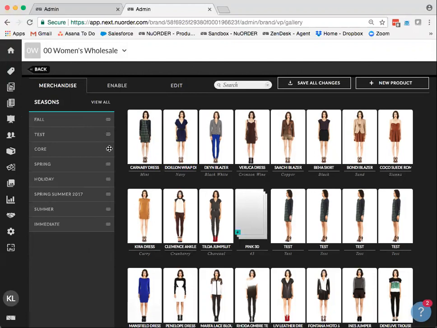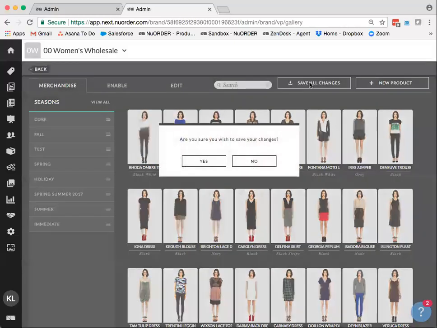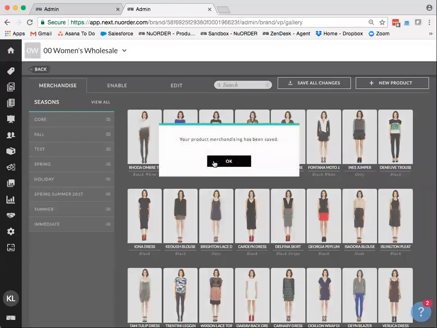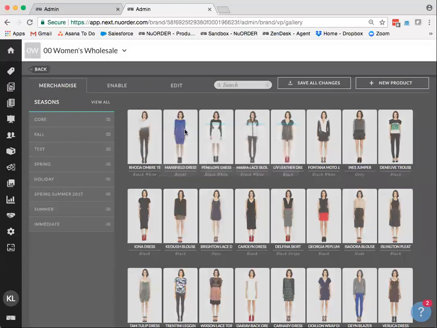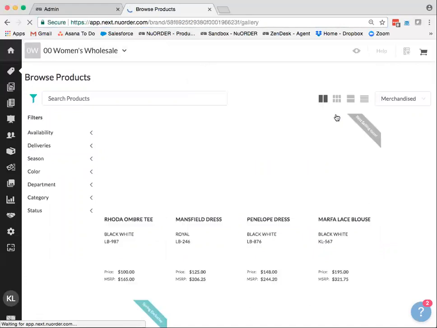So let's say I wanted to move my core up to the top, then I just do that and that merchandises my products. So it's up to you how you want to merchandise your products. You can again sort these seasons this way, or you can just drag and drop the individual items here. And be sure once you're done merchandising to save your changes. And now if we go to the main product gallery and refresh, then our products should display in the correct order.